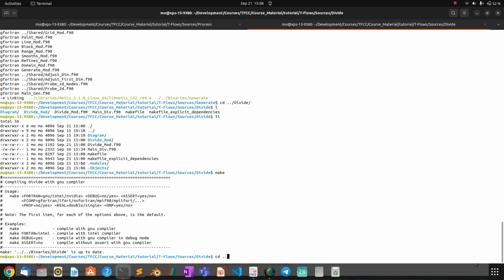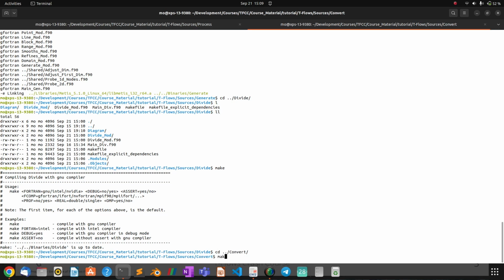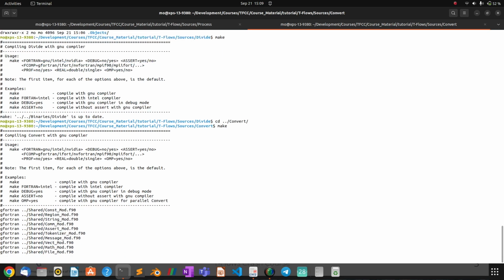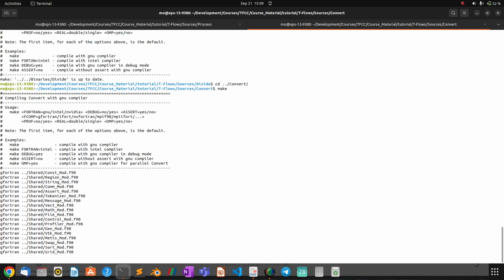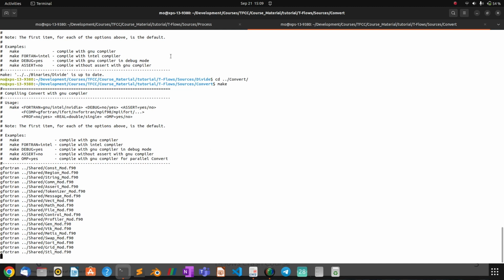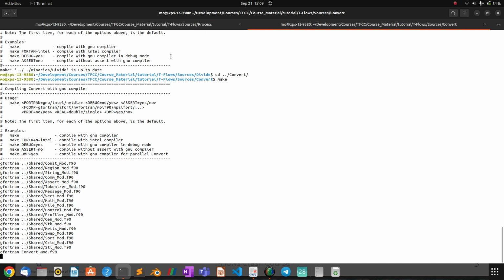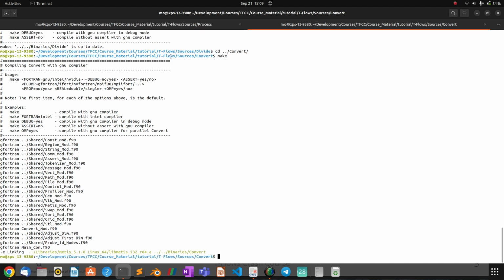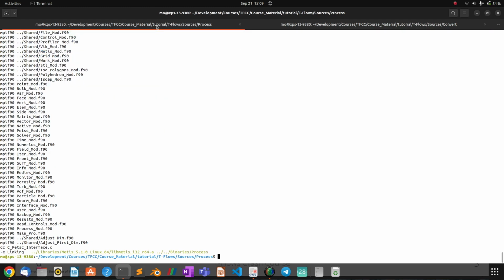And inside divide, we made already. We compiled divide already, and I forgot. What we just need is convert. And convert, as we mentioned before, is the one responsible for converting the external meshes into the local format of TFlows. So we use it only when we have an external mesh and we want to run the TFlow solver on this mesh. So we use convert first so TFlows can read the mesh and interact with it. Then you run process to solve the problem.